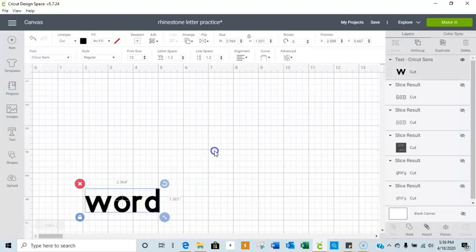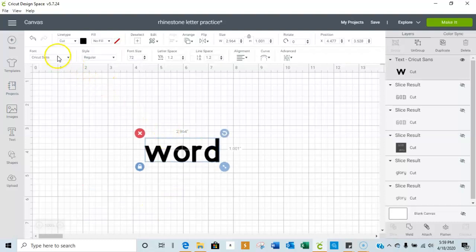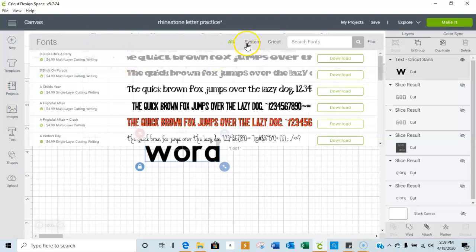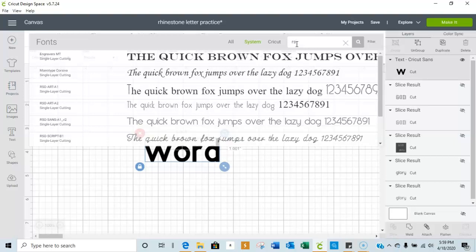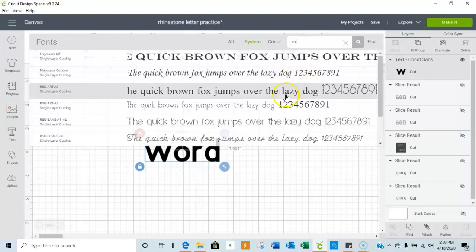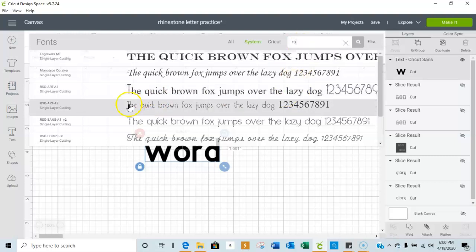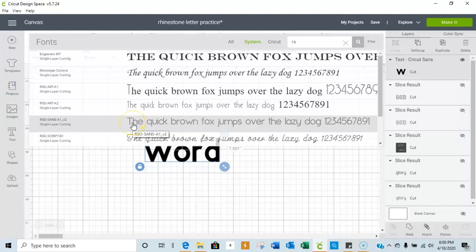What I want to do is go into my fonts right here, and go into system fonts. You don't have to do this; you can scroll down if you want to, but for time's sake, I'm just going to type RSO. As you can see, here is the RSO, which is the Rhinestone Ocean ones that I chose. I'll click this one so you can see it. This one has the letters and the numbers.